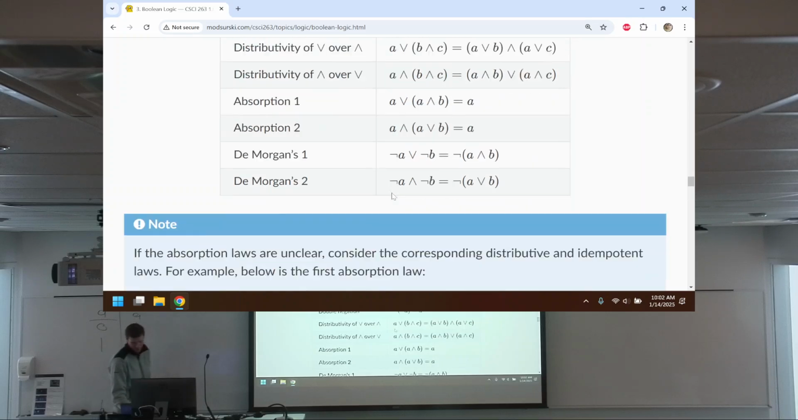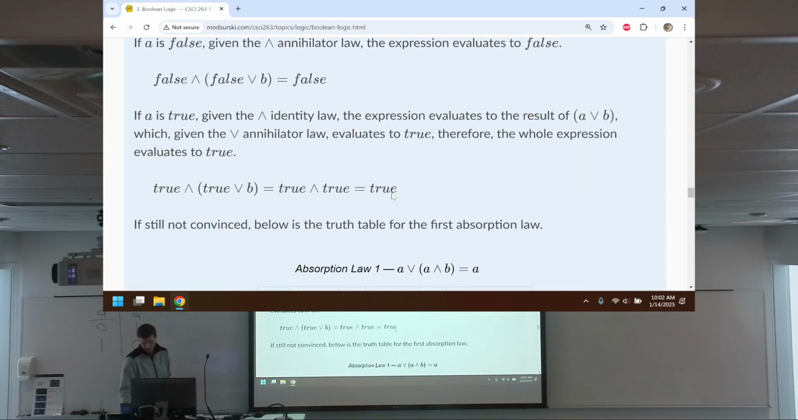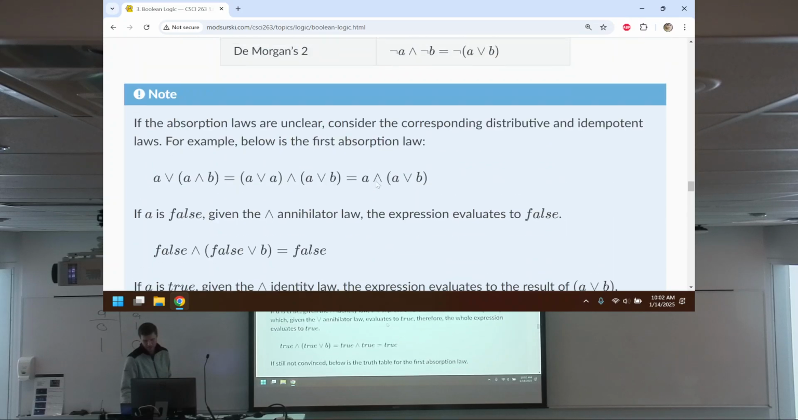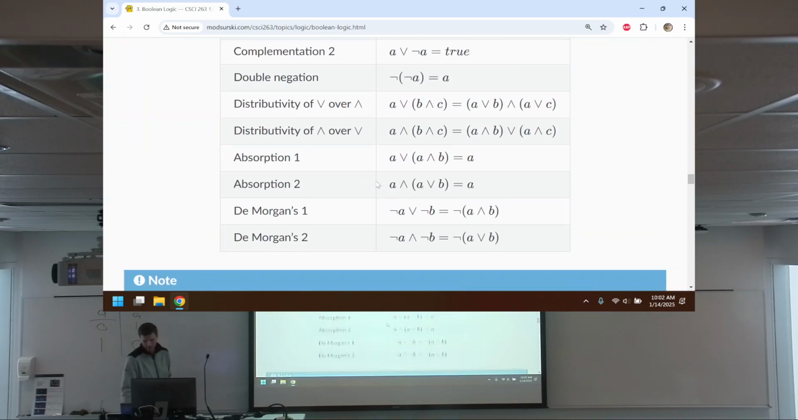I might have these drawn out below. Do I? Absorption. Okay, you know what? I'll go over that in a moment.